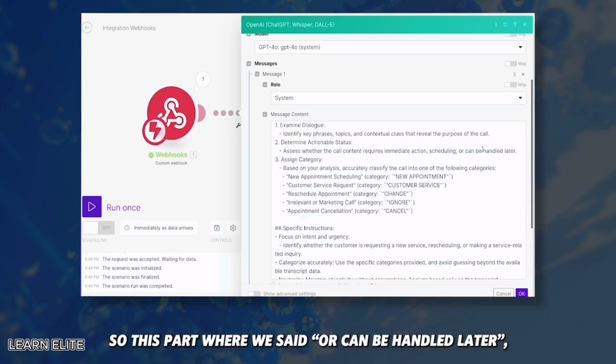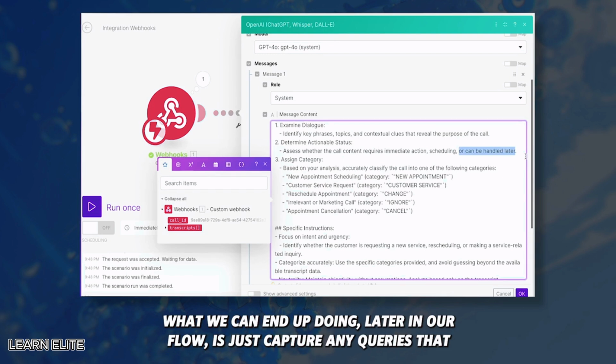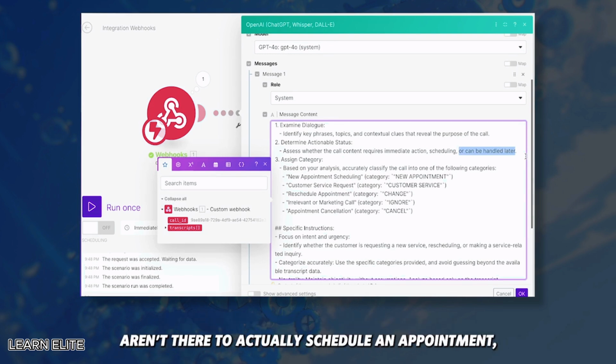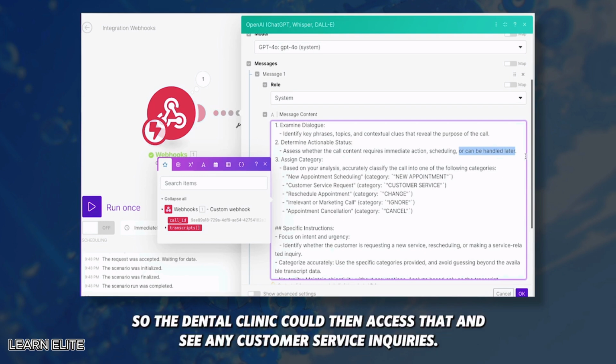So this part where we said or can be handled later, what we can end up doing later in our flow is just capture any queries that aren't there to actually schedule an appointment, but are actually there for customer service, and then we just pipe that into an Airtable. So we save the person's name, record, what they were inquiring about, so the dental clinic could then access that and see any customer service inquiries.